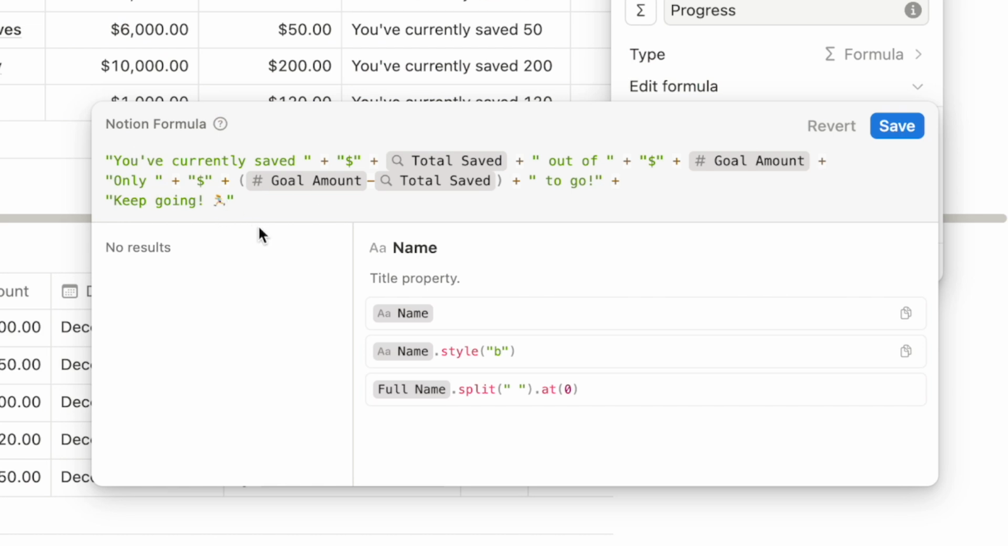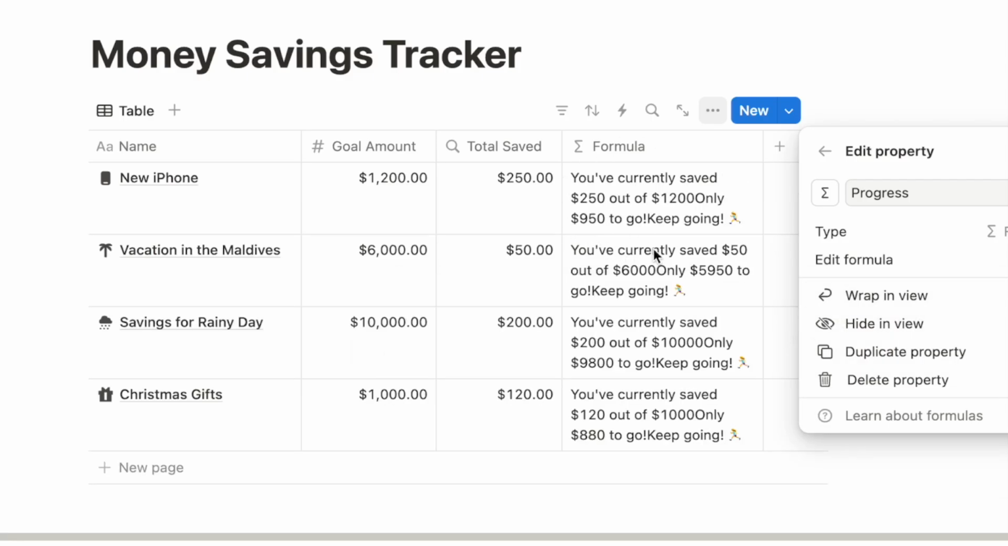So we are going to add some styling to this in a moment to make it look a little bit nicer, but let's just click save at this point so I can show you what it currently looks like. So as you can see in here, this is what we currently have. So it will say you've currently saved $250 out of $1,200, only $950 to go, keep going. So as you can see, that calculation has definitely been worked out for us. It's doing the goal amount minus the total saved.